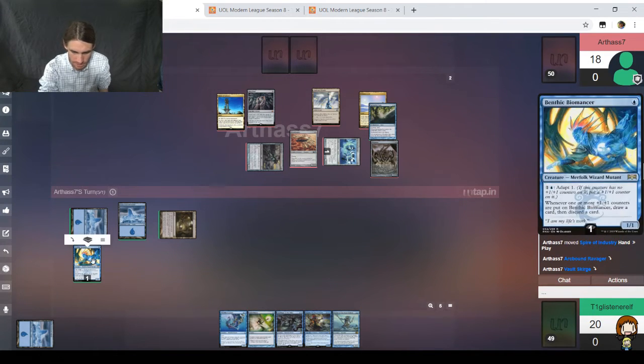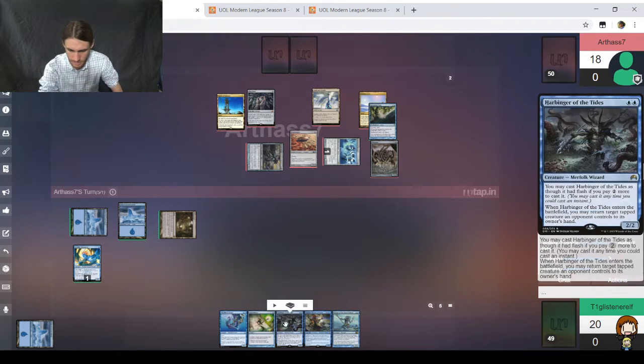Okay, so I can take the Biomancer here, block the Arcbound Ravager, and then they can dump some counters into it. That's not a bad move, actually. That's not a bad move. Yeah, so that's probably what we're going to do. When this enters the battlefield, return target tapped creature an opponent controls to its owner's hand.